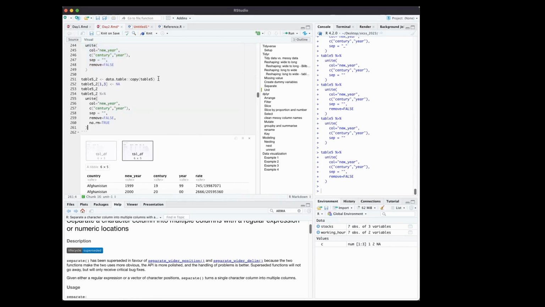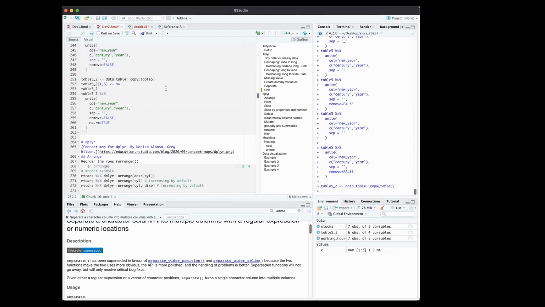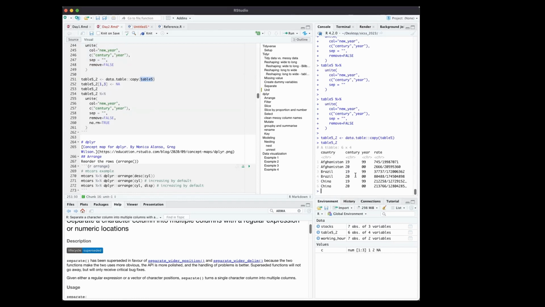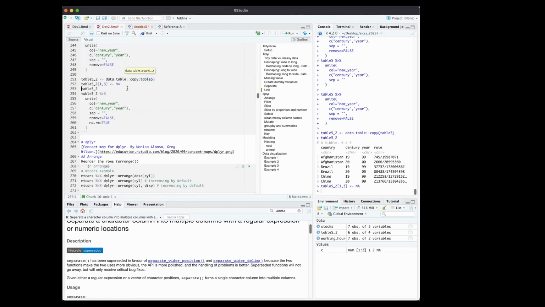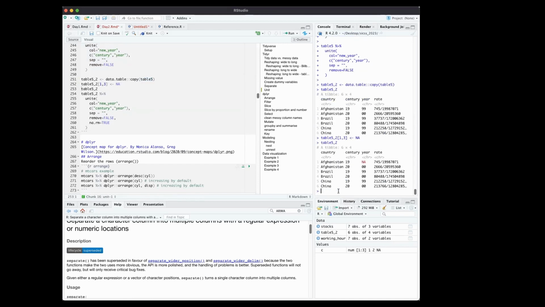Now let's take a look at this example. We are making a copy of table 5 as table 5.2. So table 5.2 is the same as table 5. Then we use this assignment operator to make one cell NA. So we deliberately change one of the cells to be NA. We can see that it is now NA after executing the second line.